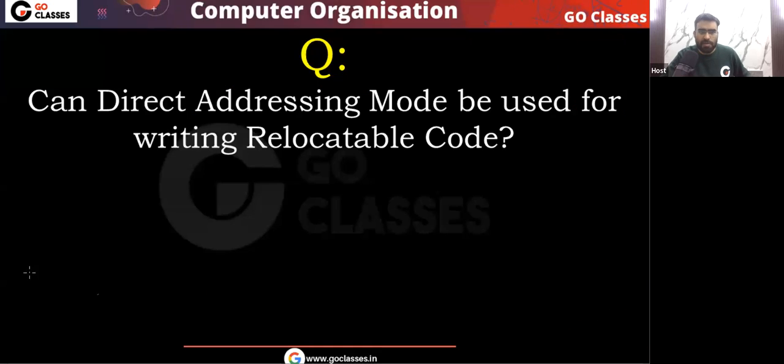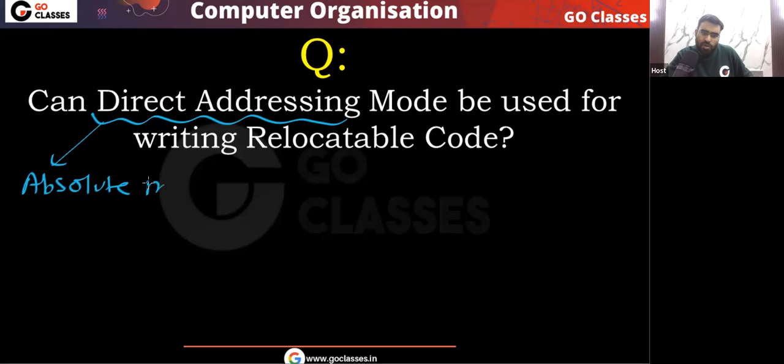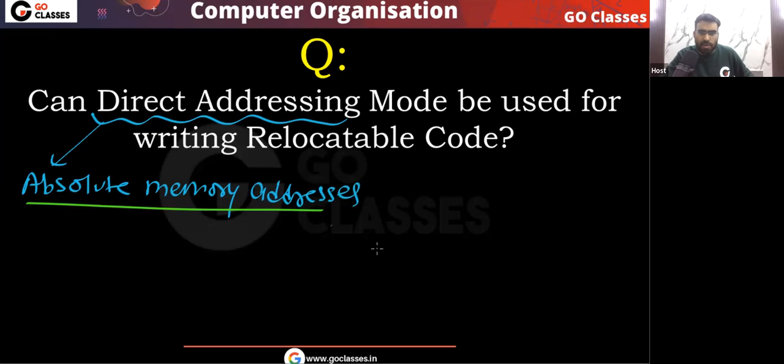Tell me the answer for this question. Can direct addressing mode be used for writing relocatable code? Direct addressing means you are using absolute memory addresses. So can I use direct addressing mode to write relocatable code? And the answer is no.